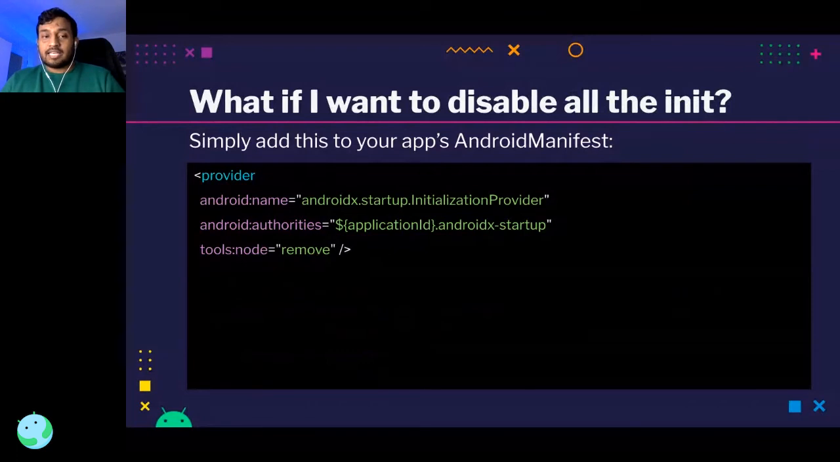And this is where the app initializer class comes in. So what it says is that, first of all, the provider must be disabled. You are agreeing that there is no provider that will trigger the initialization. And now, if you do want to initialize, you decide when to initialize a certain library.